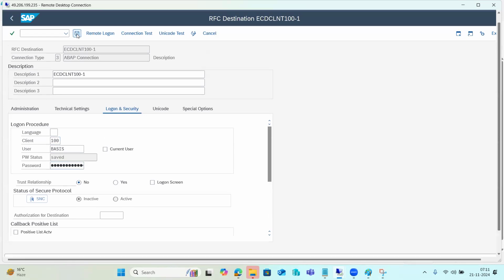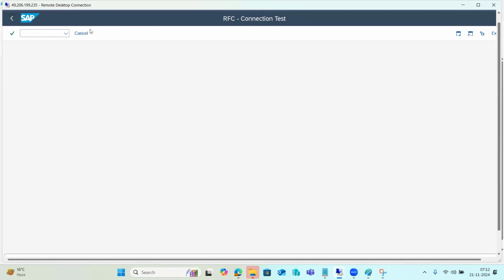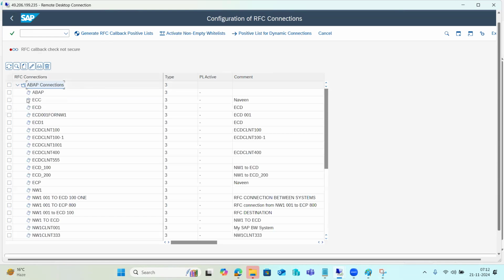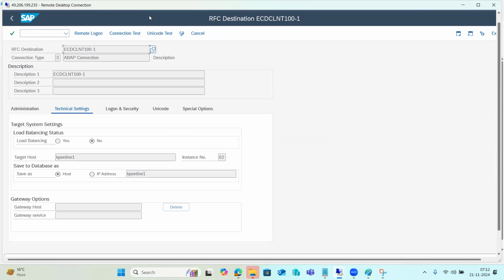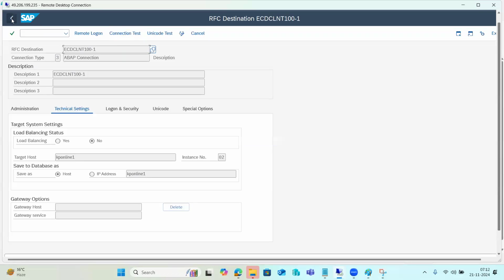Once the connection is created, just click on the connection test. It should give the results. Then you can also check the authorization test. You see here, this is the connection you created in the system. If you do the connection test here, it is working now, which means something is correct.